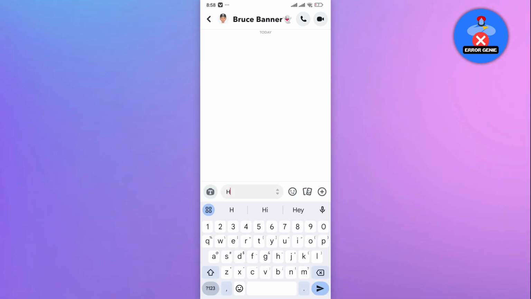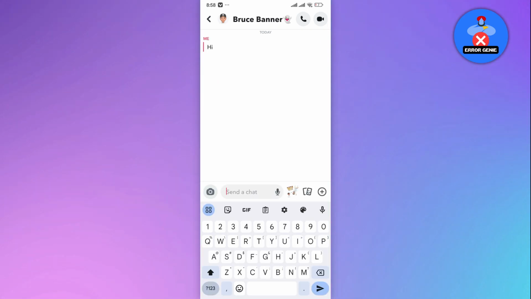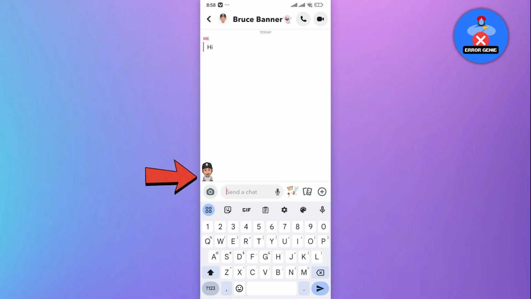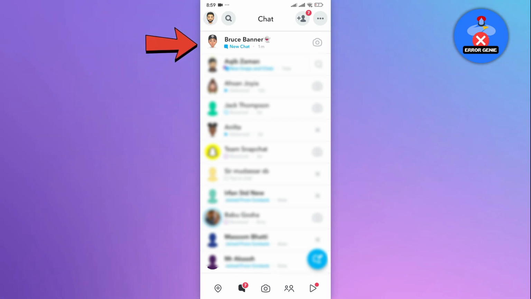Your friend's chat will open. Type any message and send it to your friend. If he is currently active on Snapchat and reads your message, you'll see a small emoji icon at the bottom. Another way to check if your friend is Active Now.